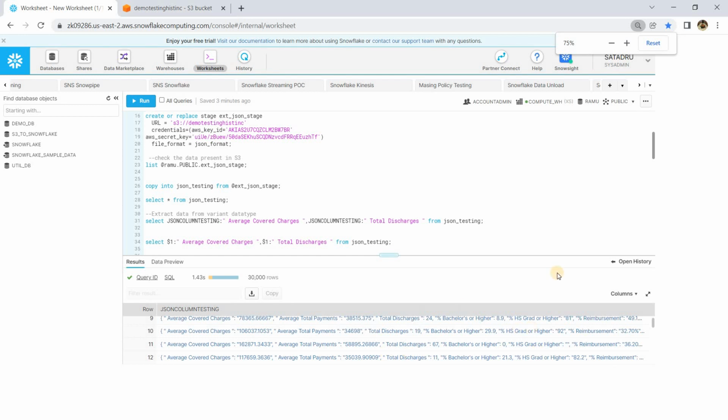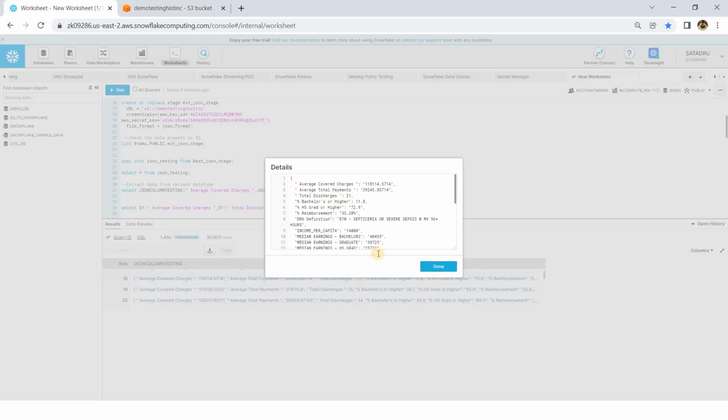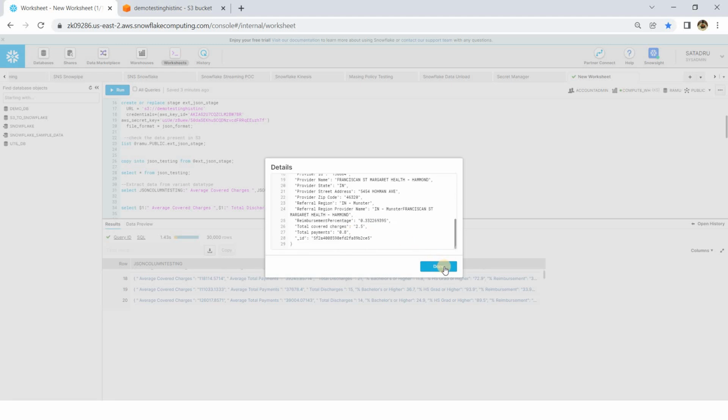You see, this is one single column, and in this one, if I click on one element, it will have this kind of key value pair. See, it has this key value pair. So this is what schema on read is about, that is, we are not validating the schema against the ingested data.